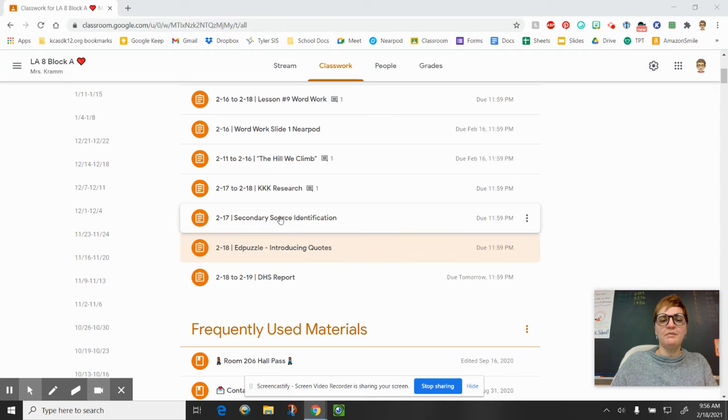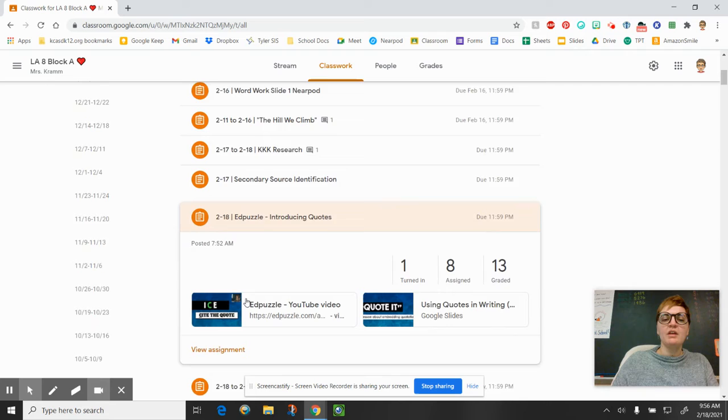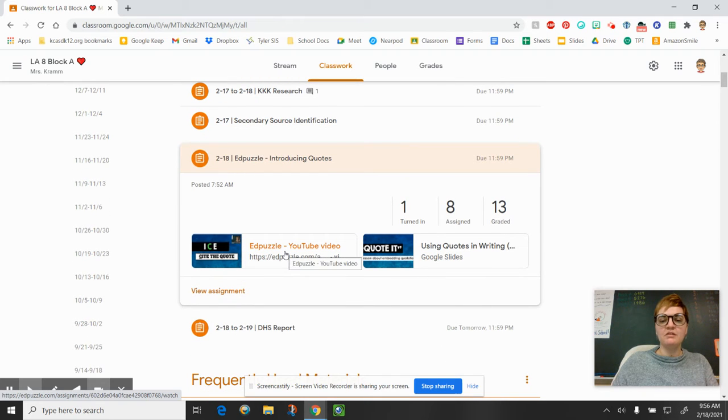After that, you'll need to finish up your research from yesterday. So you'll have to do the last two sources if you didn't finish them yesterday. And then you're going to be turning this all into a report. So I have an Edpuzzle here for you to go through the ways that I want you to cite your sources.